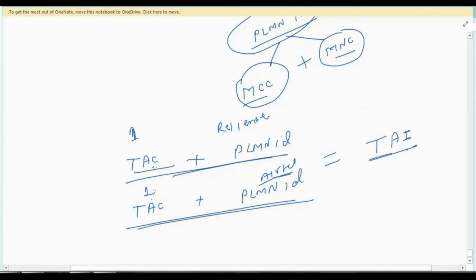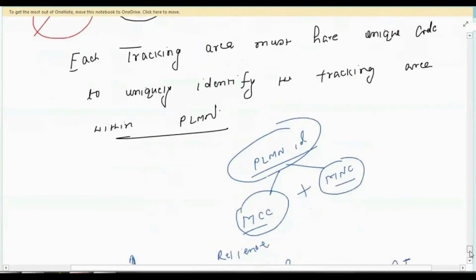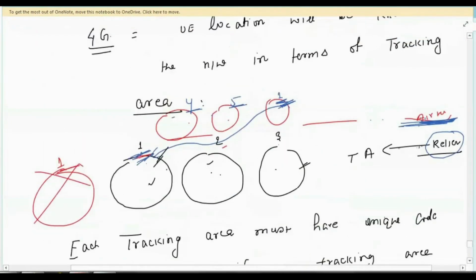This is the difference between TAC and TAI. TAC is unique within a PLMN. TAI is globally unique. Whatever the tracking area identity of any tracking area, it cannot be repeated globally. Why? Within the same PLMN it cannot repeat, and it may repeat across another PLMN, but in TAI we are adding the PLMN ID as well. It is never possible that the Reliance PLMN ID and the Airtel PLMN ID will be the same; they will be different. So this combination gives the unique identity called the TAI, the Tracking Area Identity, which is globally unique.